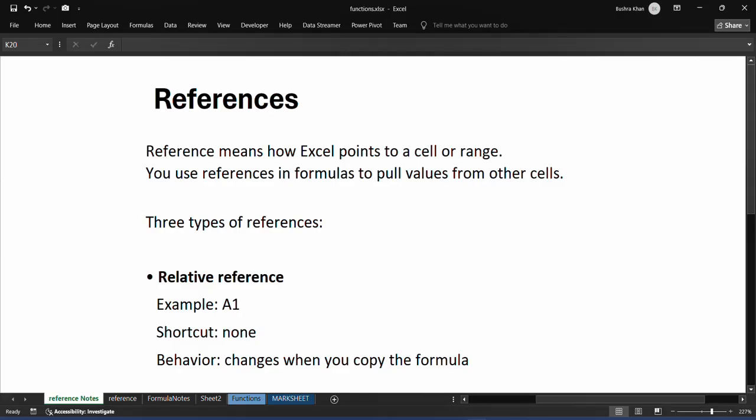Hey everyone, today we are going to learn about references in Excel. This is really helpful and one of the good features in Excel. What it does is, when you drag and drop a column, it changes the formula accordingly. For example, you write some formula in a cell and if you drag and drop it to another cell, it changes the formula according to its reference.